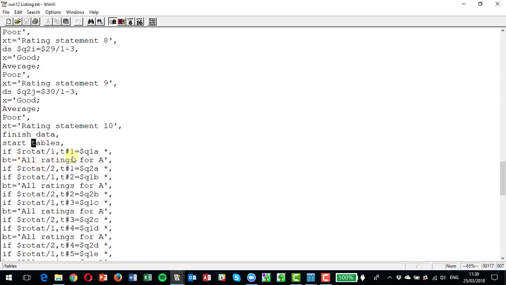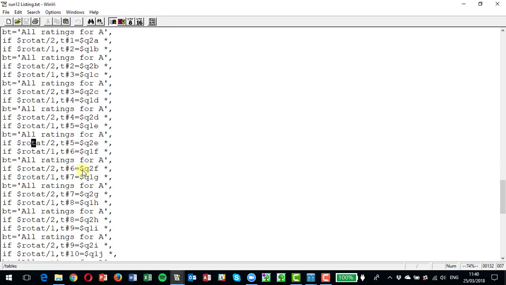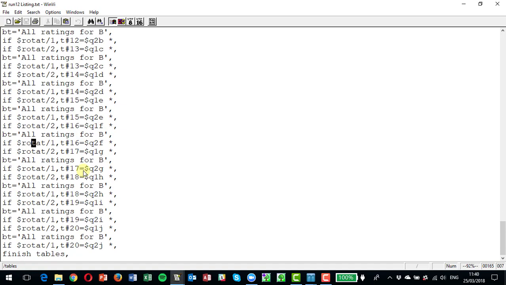So we're saying here that table 1 is Q1A when it's filtered on rotat 1, and the answers for product A are also to be added together. When rotat is 2, we want Q2A. So it's the same question, but it's from the second set of 10 columns. So this is using the table overlay facility to say, okay, I'm going to make table 1 come from 2 places, and that goes right through for all 20 of my tables.